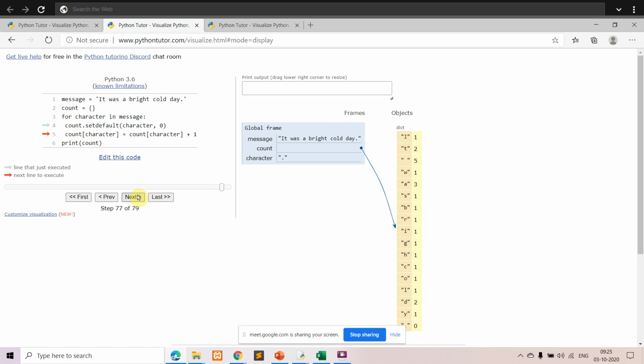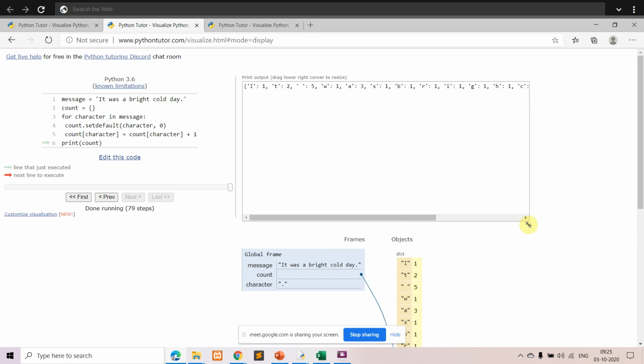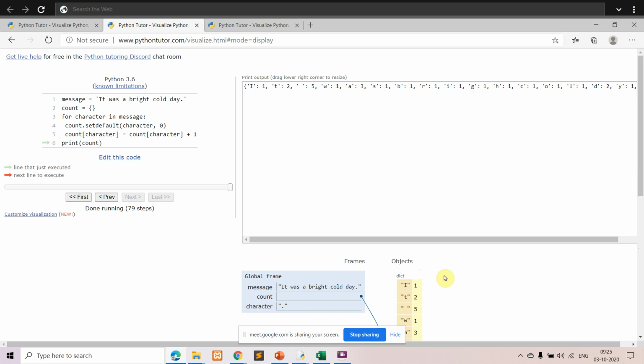Finally, when you encounter the dot, it is going to print. Finally this data is displayed to you, wherein it is telling each of the characters and how many times it is occurring. So you can see I occurrence is 1, T is 2, space is 5, W is 1. This way the occurrence of each of the characters is displayed.